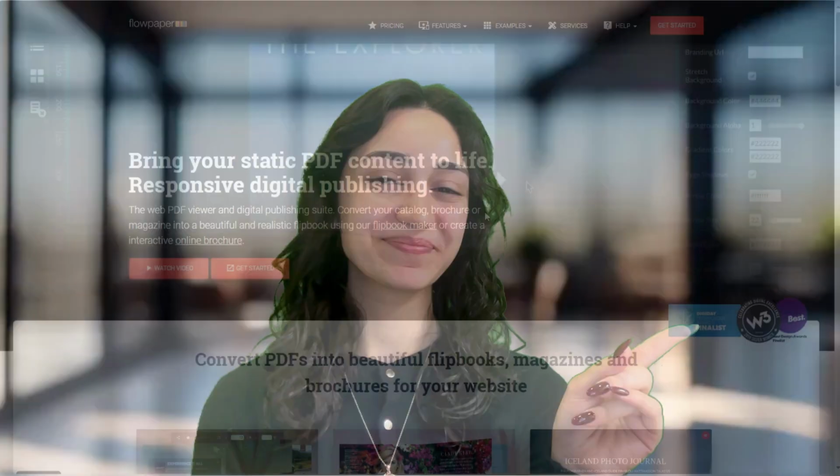In today's video, we're going to talk about a really great plugin called FlowPaper, which is a flipbook maker. It will help you convert your PDF files into beautiful and aesthetic flipbooks. So yeah, let's get started.